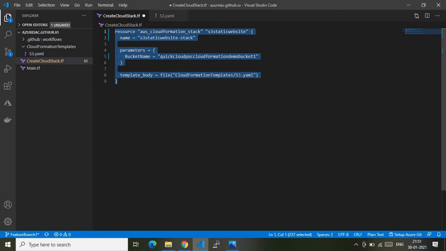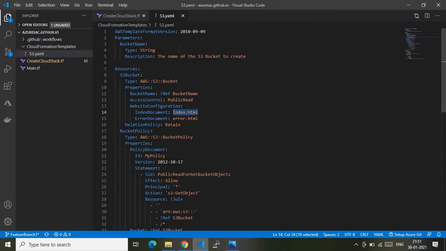Now I will walk you through this file, which is nothing but the CloudFormation template written in YAML. Here you go. First is AWSTemplateFormatVersion, that is the API version. In the Parameters block, we are taking only one parameter, that is bucket name. The type is String, and the description is just a brief description.